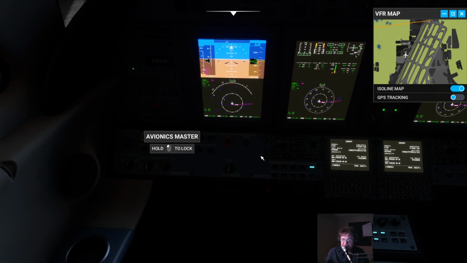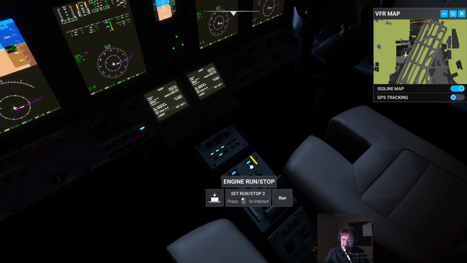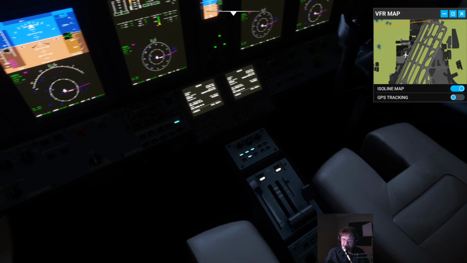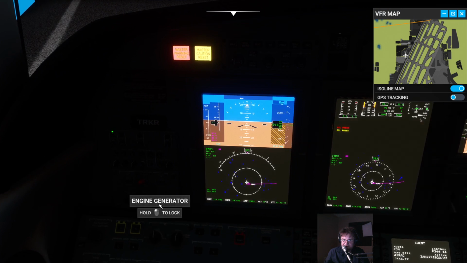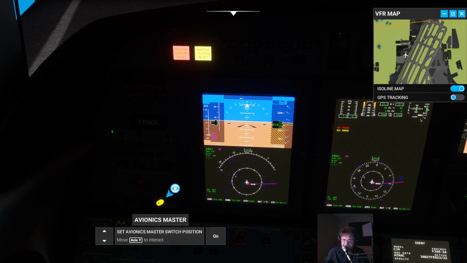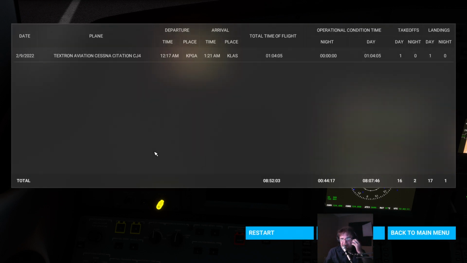All right. Let's turn off our engines. See the avionics. We're going to switch that to off. All right, this looks good. Woohoo! 1 hour of flying through the Grand Canyon. Success achieved.